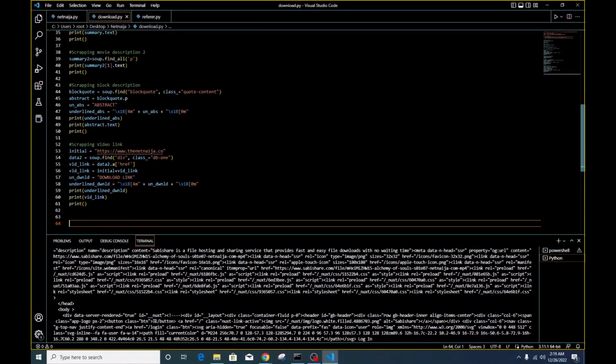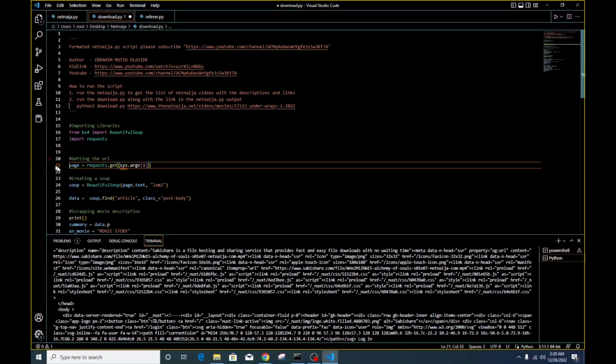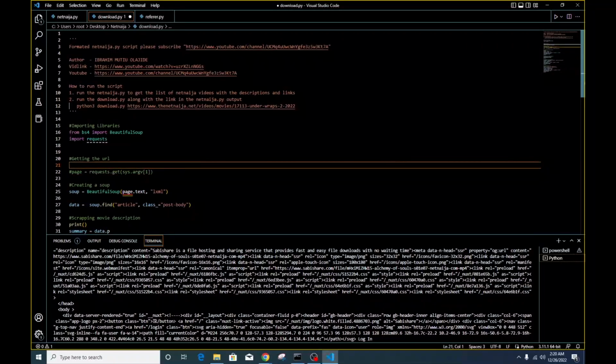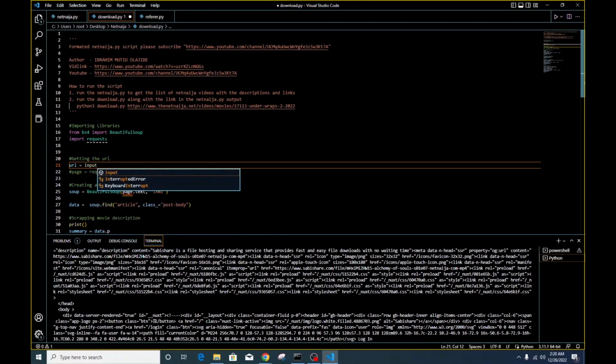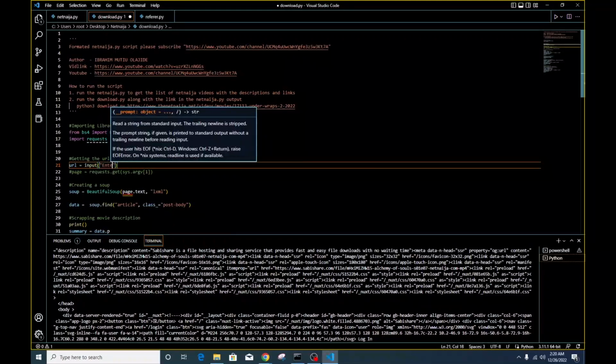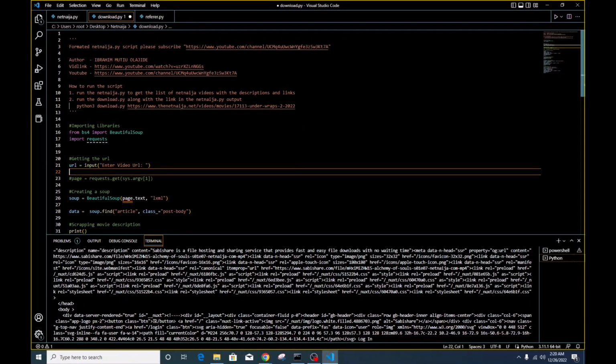So the first thing I would like to adjust from this download.py is the use of the argument module. So I'm just going to remove the argument module and the import sys. This time around, I can just comment this out first, and instead of using the argument variable, we can have url equals input. Let's make it dynamic, and we have a message, Enter video URL, colon and a space.